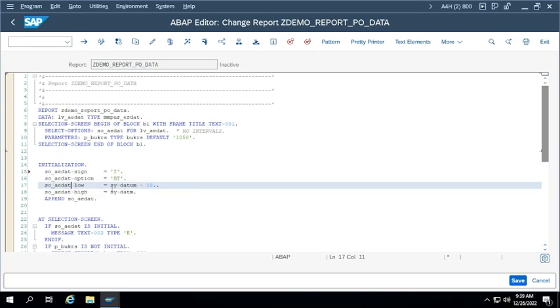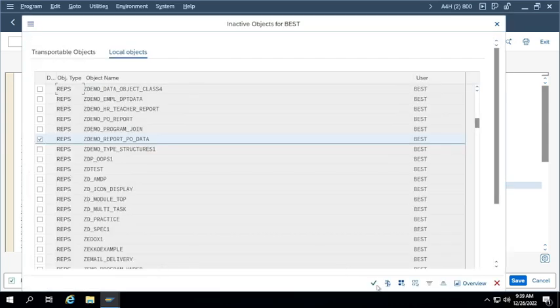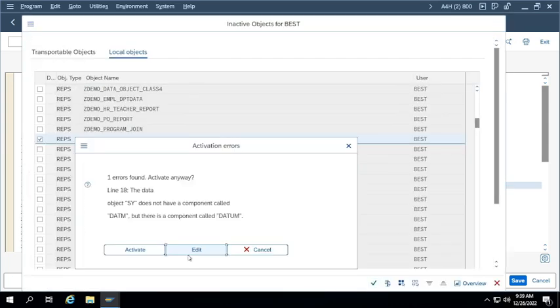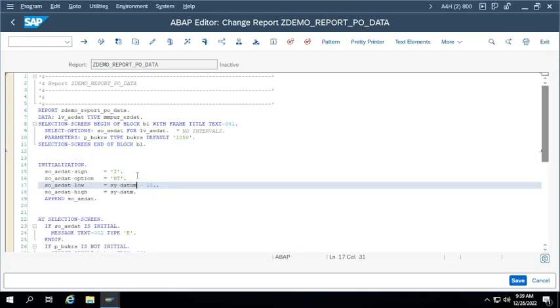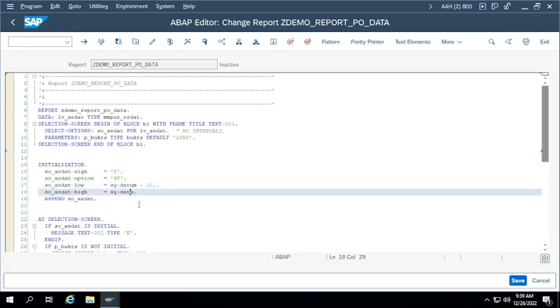The field might be different. Here we are taking date, but in different scenarios, we might take company codes or any other values. But the syntax is the same. Sir, 18th line datum. Okay. Activate.